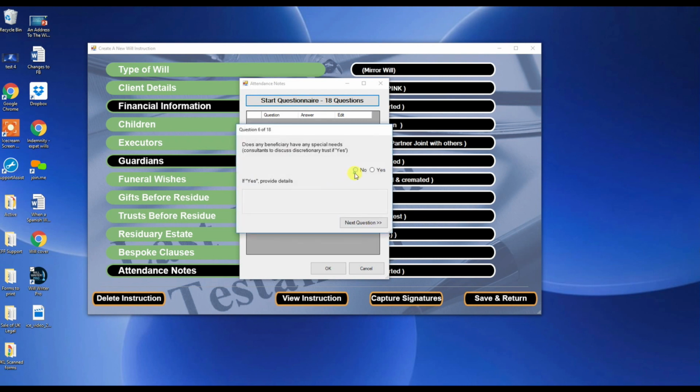Is there anyone who's dependent on you that's being left out? No. Any beneficiary with special needs? No. Do you wish any stepchildren or grandchildren to inherit? No. Do you have any business? No. Have you made any gifts over £3,000? And of course, if it's yes, you would answer appropriately. Do you own any houses outside of England and Wales? We'll say yes. We've got one in Spain. Have you made a foreign will? Yes, we have. In Spain.